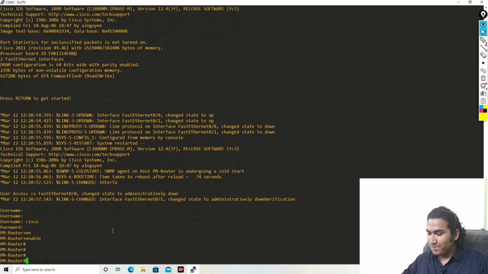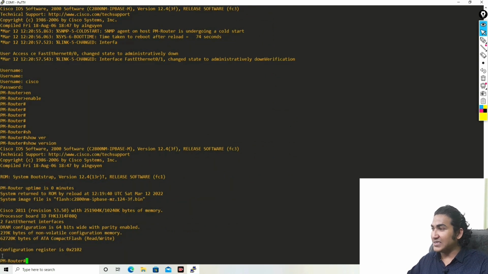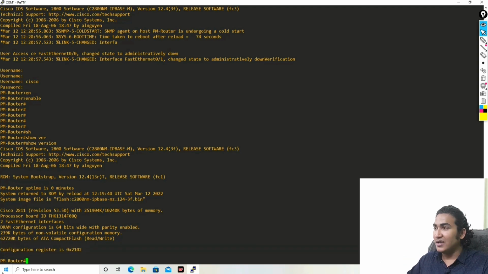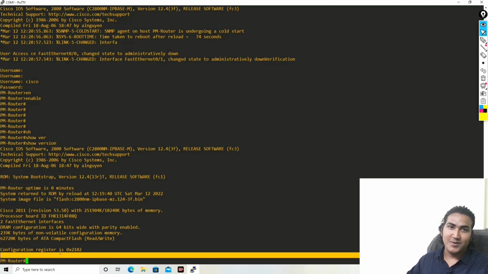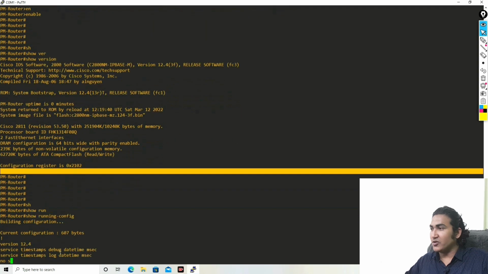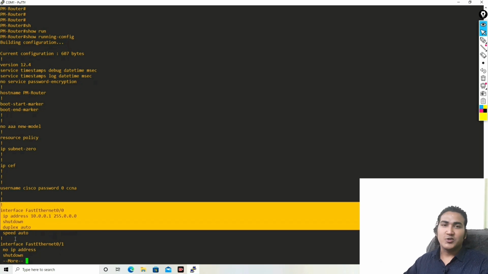Enable. So show version. Now my configuration register value is again 0x2102. My password is reset. So this is how you can reset your password. If you don't know the password and you want to reset your password without losing configuration, you can do that, right? I have my configuration as well. You can see my hostname is PM router. In the running configuration, there is one IP address on the interface as well. You can see, here is the IP address. So this is my configuration. My configuration is still there.